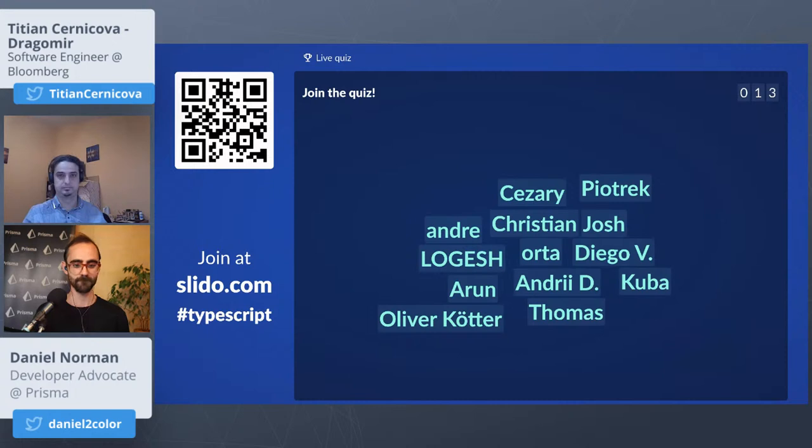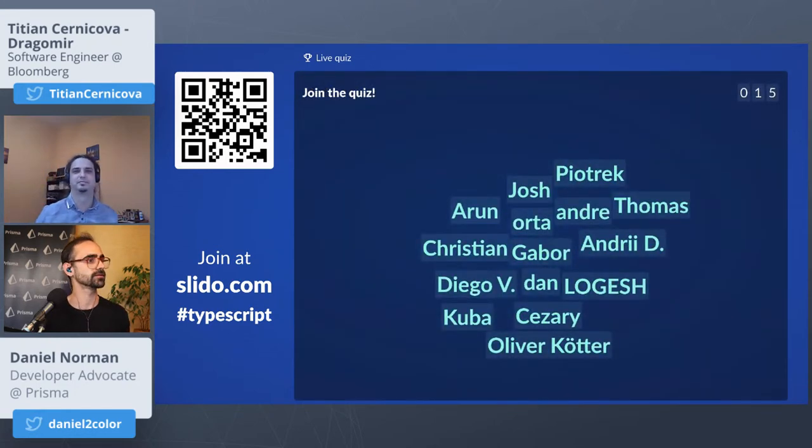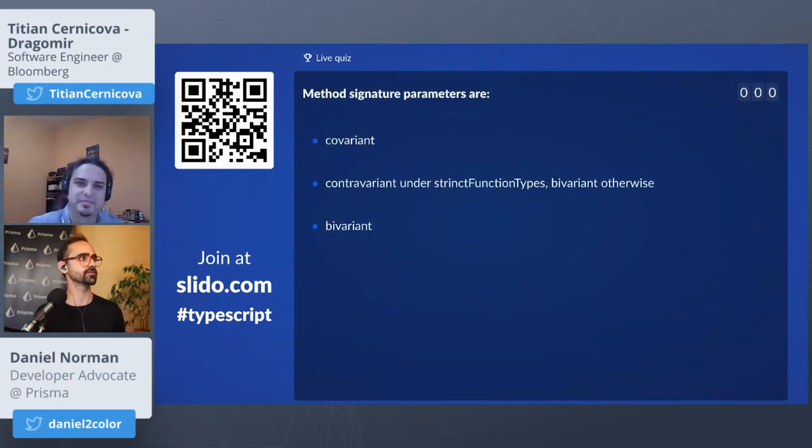Okay, let's get right into it. The first question is, method signature parameters are covariant. Second choice is contravariant under strict function types, bivariant otherwise. Or third, bivariant? Okay, and I'll close this in 5, 4, 3, 2, 1.